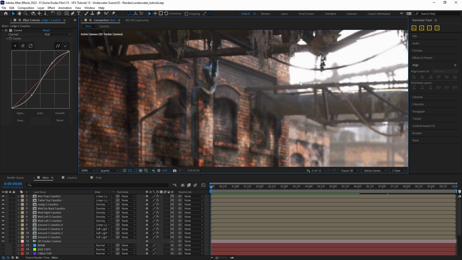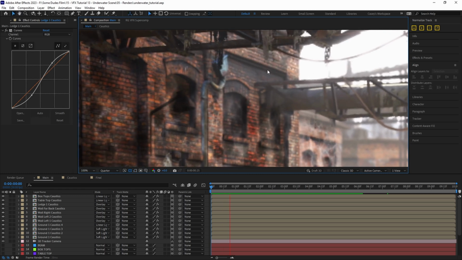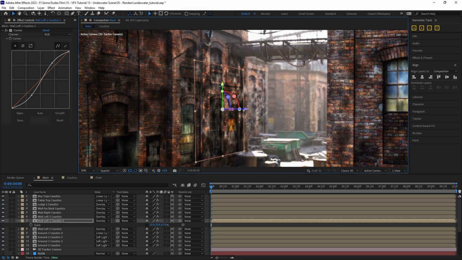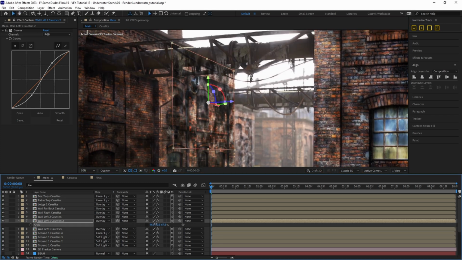Now, for a spot like this at the top of the wall, we obviously want a caustic effect hitting it as well, but if we duplicate the layer and reposition it up, we have this beam that's obstructing the wall and we need to mask it out. We can do this super easy with the new updated track matte features in After Effects 2023.